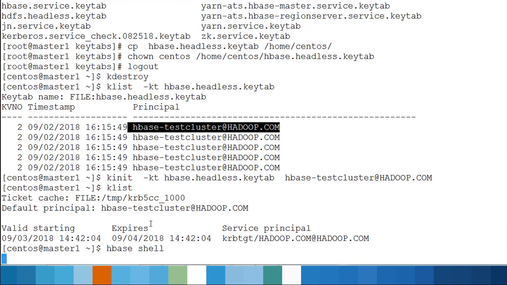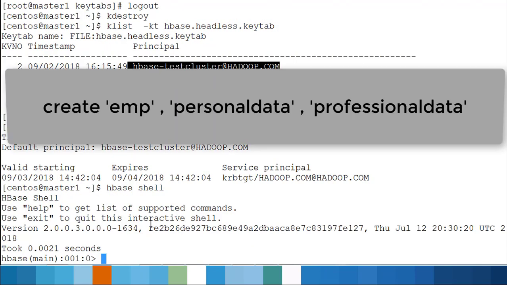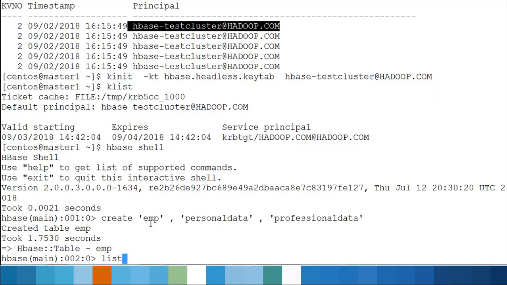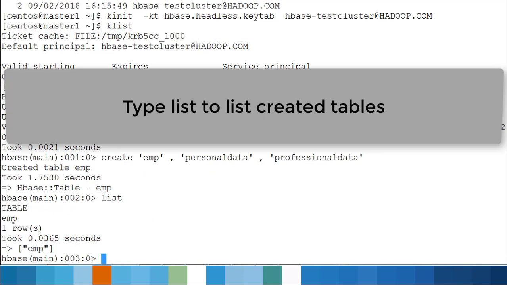This time, even though we are executing this from the CentOS user, I have the HBase test cluster principal Kerberos initialized. Try to create the table: create EMP, comma, column family 1, that is personal data, and then column family 2, that is professional data. Type enter once you have completed this. Yes, this is creating the table and you can list and view the table.